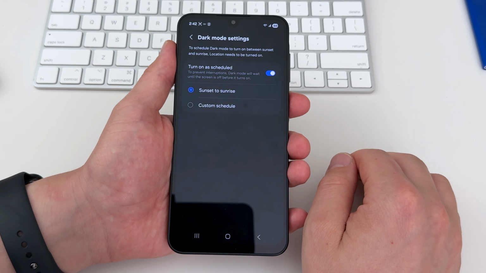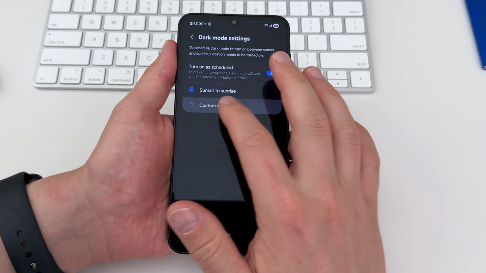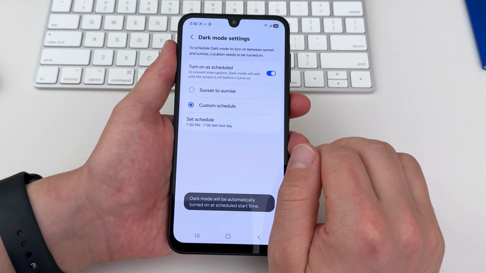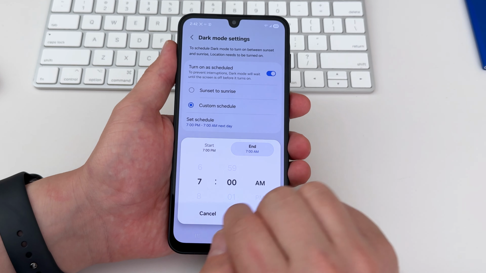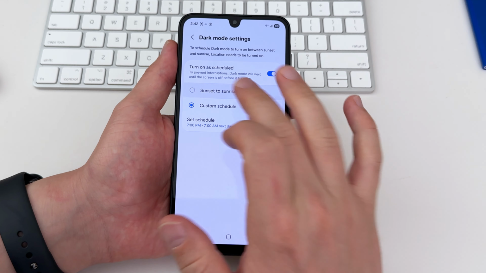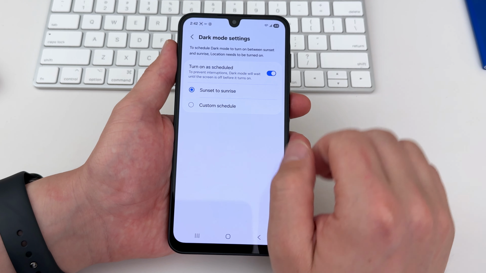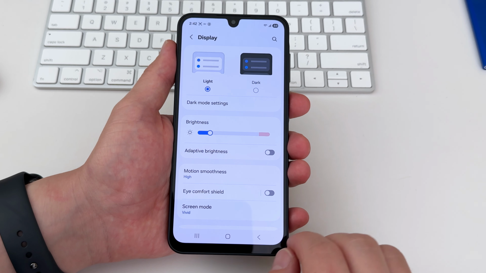This is where you can schedule dark mode to turn on automatically either based on sunset times or based on a custom time frame. The main idea of dark mode is that it's easier on your eyes in dark environments, and I personally like having my phone turn dark after sunset. It's a bit easier and pleasant on the eyes when using my phone late at night.